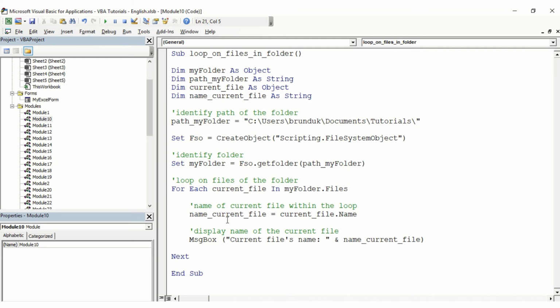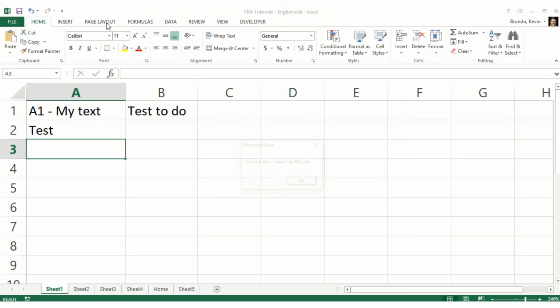Of course, here you could potentially afterwards check on what kind of file it is. If you want to open it and do some modifications, you could. If you want to copy this file, and so on and so forth. So you have more things that you can do here, but it's just to demonstrate how to loop on files in a folder. So here I'm just going to launch it.